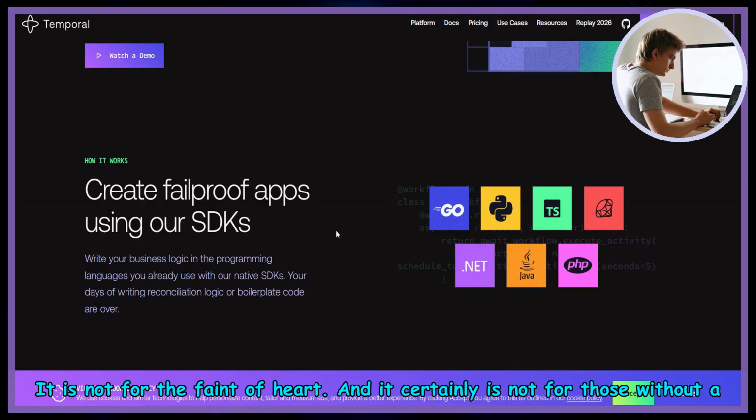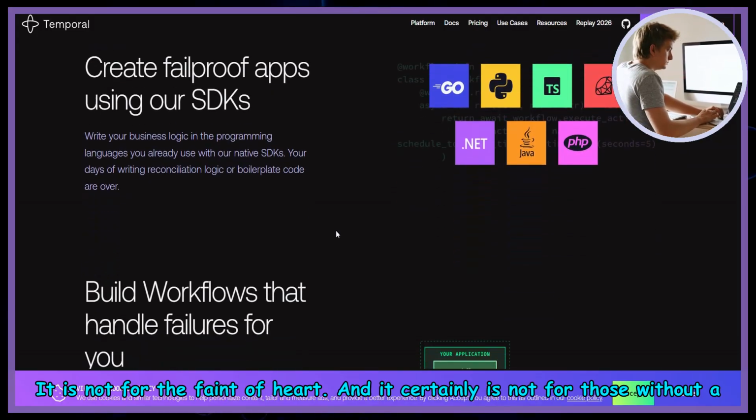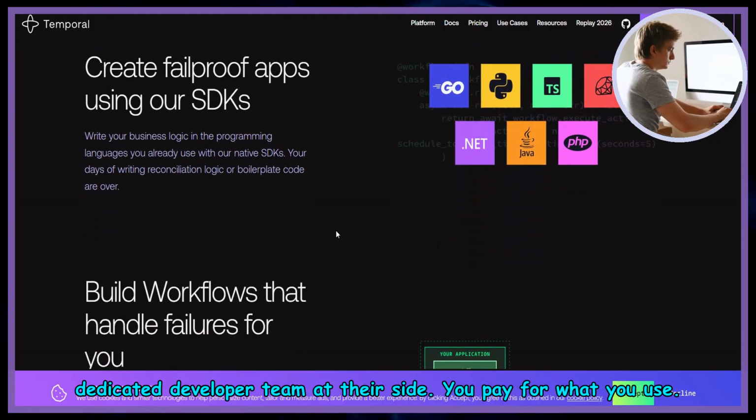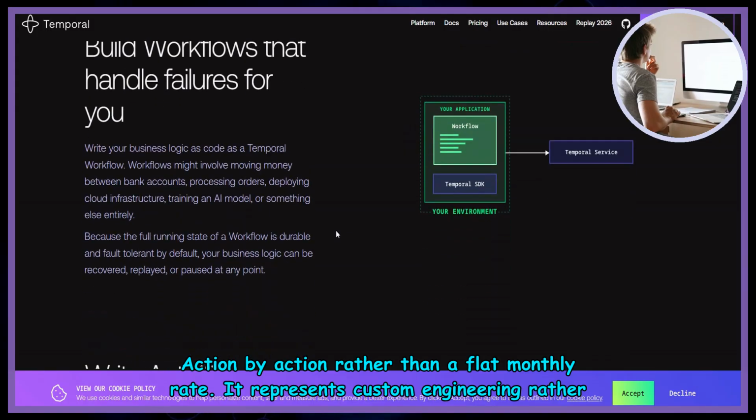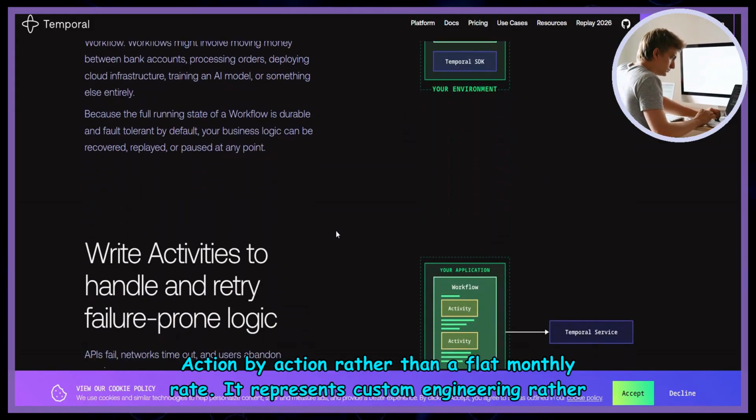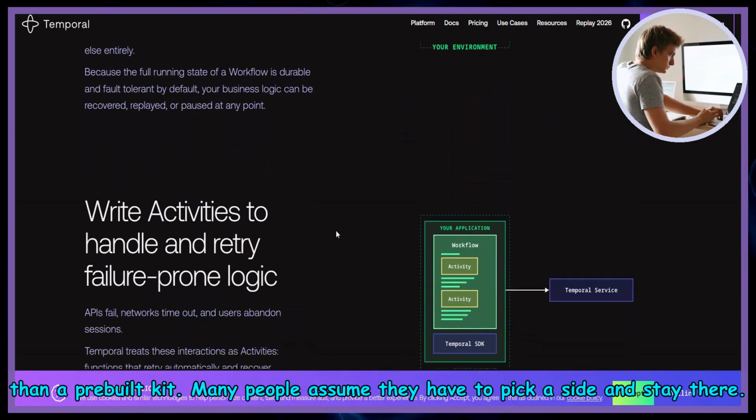It is not for the faint of heart. And it certainly is not for those without a dedicated developer team at their side. You pay for what you use, action by action, rather than a flat monthly rate. It represents custom engineering rather than a pre-built kit.